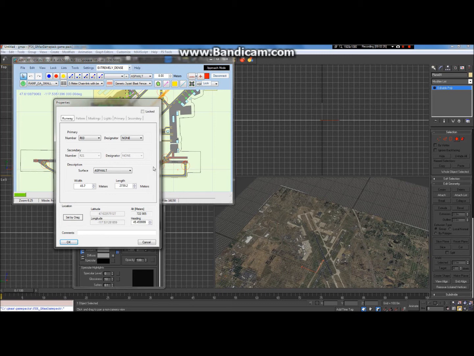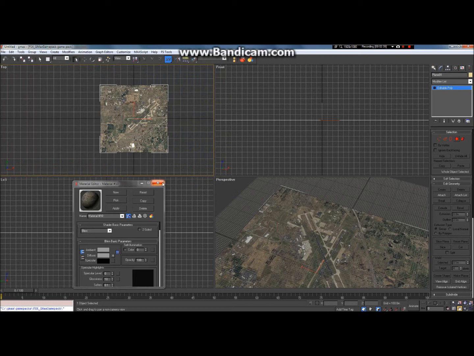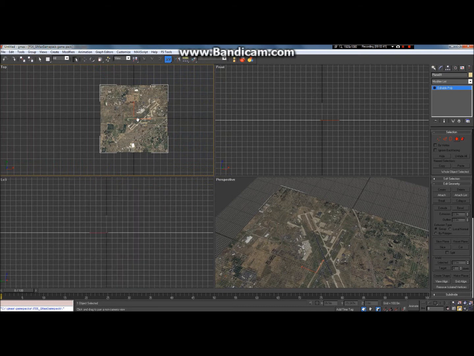Again, we're going to round up to 2740. Alright. That's all we need to do for that. We'll go back into Gmax here. I'm going to close our material editor. We don't need it anymore. We're going to go back to our Create tab.